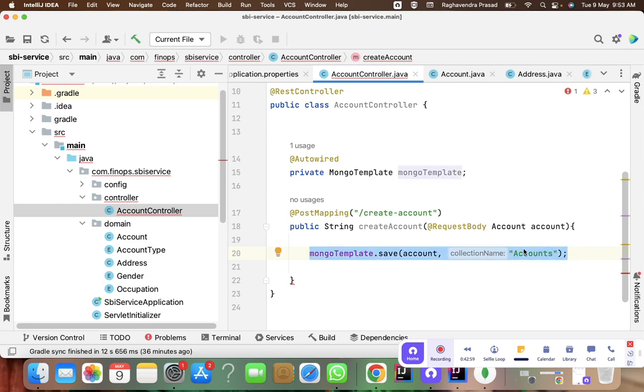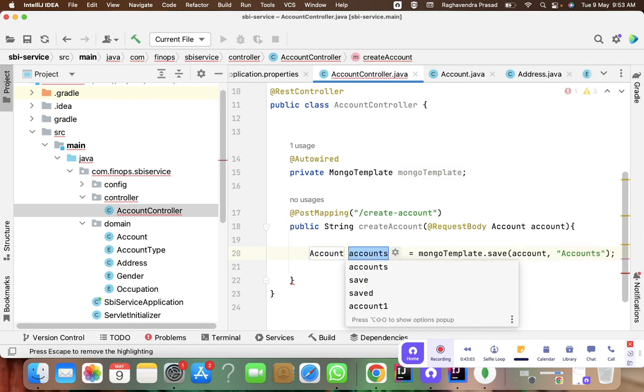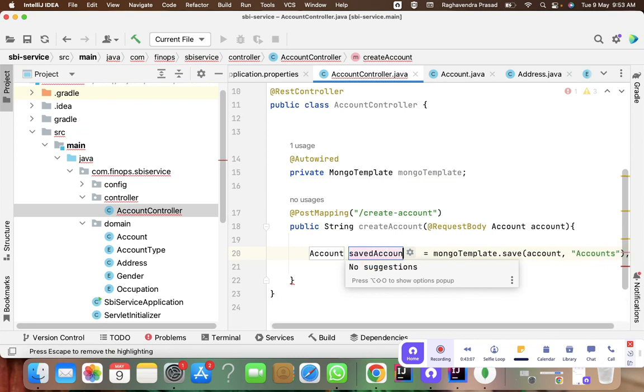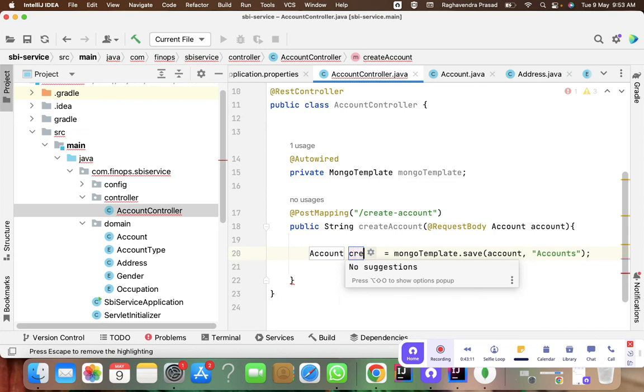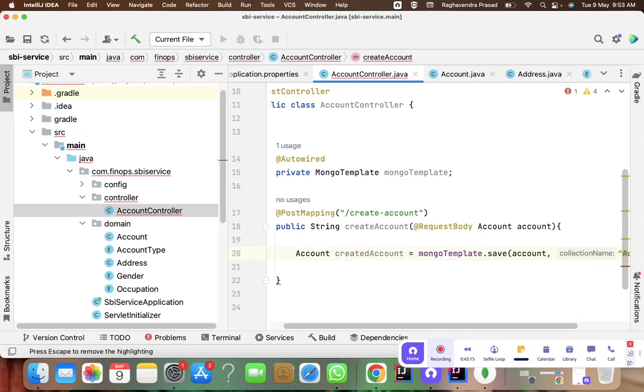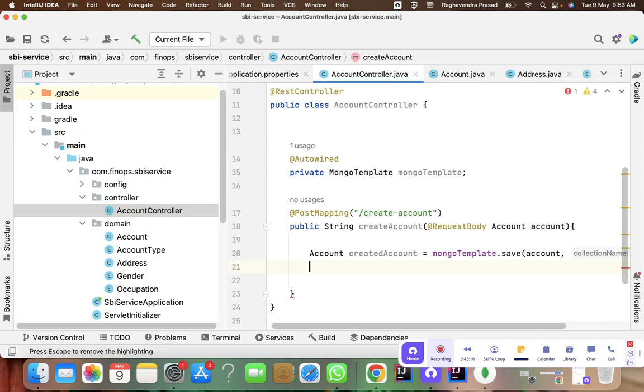So for this I'll just press Ctrl+Alt+V so that I get some return type. I name it as created account. Return created account. So what is the error here now?